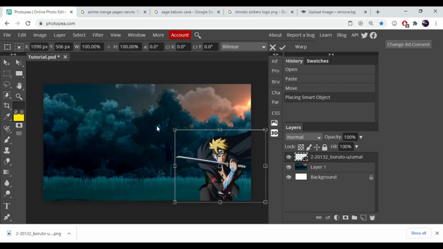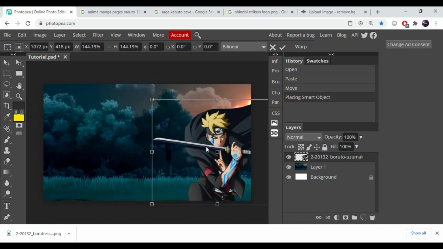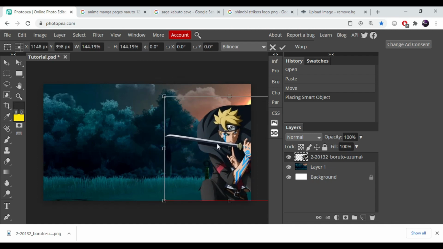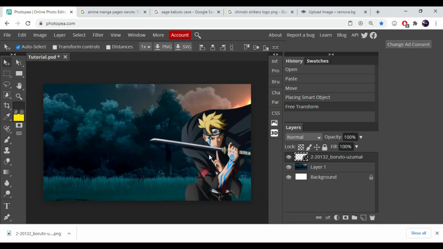Let's move it over here and we can reposition it how we want to. Make sure you're using a shift because it'll make it look real funny. I'm gonna put it like this, kind of have that. So we have that, but make sure you also have your Shinobi Strikers logo PNG ready.